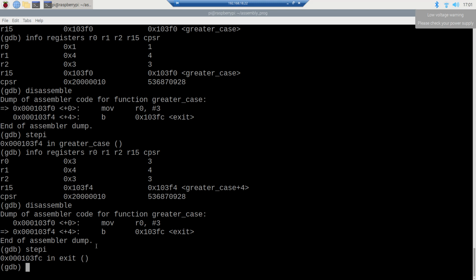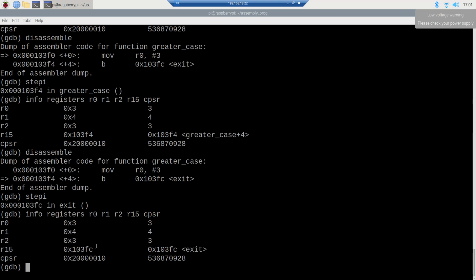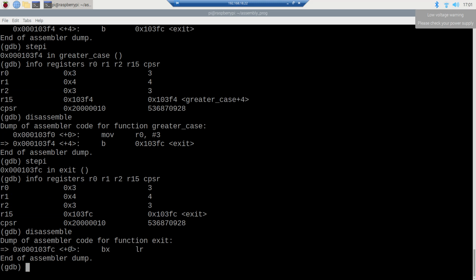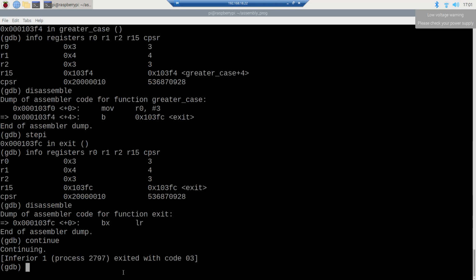And again, if you want to see the values of registers, R15 is 103FC now. Okay, and where is it now pointing to, what instruction, you want to see it. So this is the instruction that is going to execute, that is coming under the exit function or section, you can say. So from here I can simply say continue, so this will be executed now.